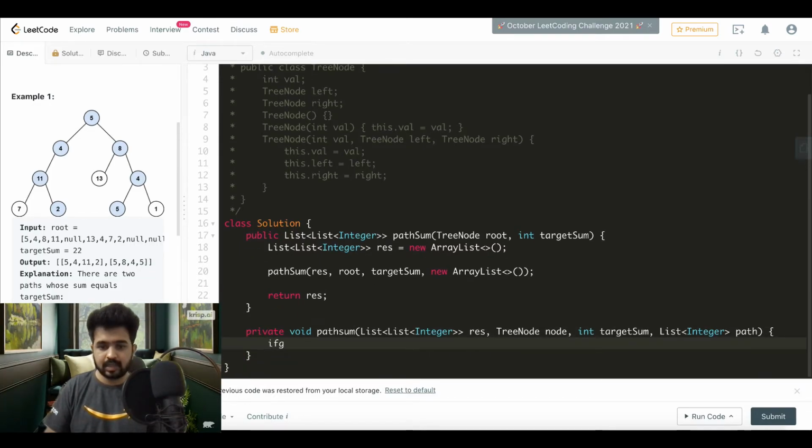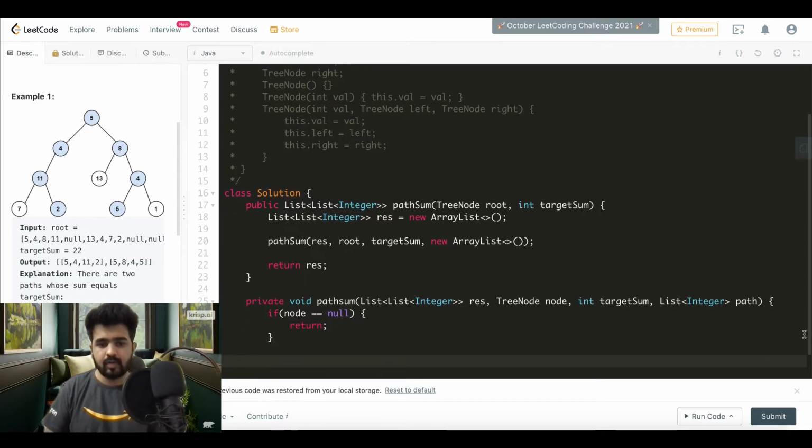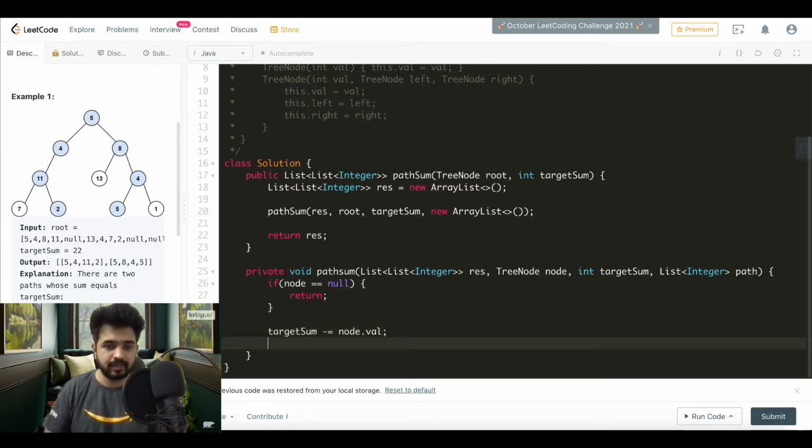First thing we need to check is if the node is null. In case the node is null, we can just return from this method because we don't have to do anything in that case. If this is not true, we need to update our target sum, so we need to subtract the value of the node from the target sum. From our target sum, we can subtract node.val, because we need to pass this updated target sum to the left and the right children.